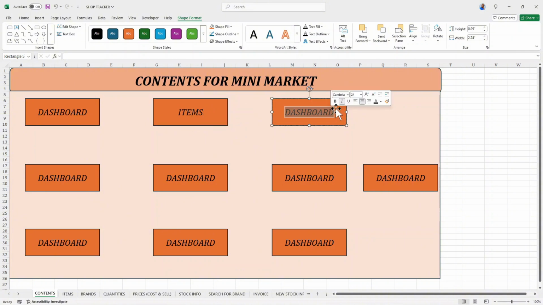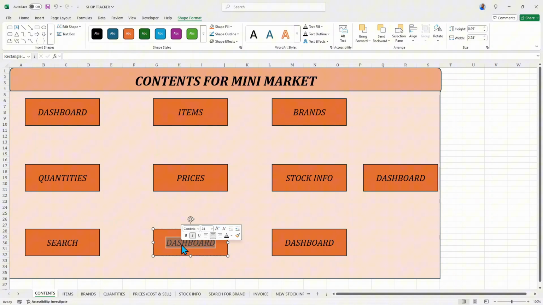Over here, the brands. And over here also we have the prices. No, the quantities, sorry, the quantities. And let's rename this to the prices. And over here also, let's rename this to the stock info, right? The stock info. And coming down, we have the invoice, no, the search, and also we have the invoice.